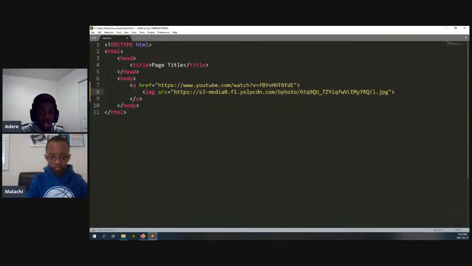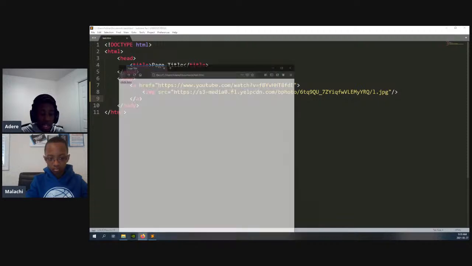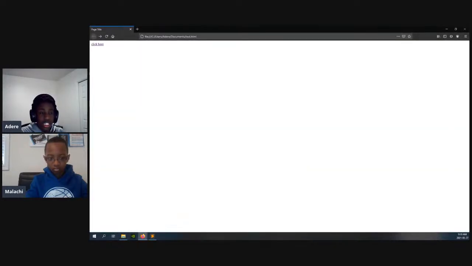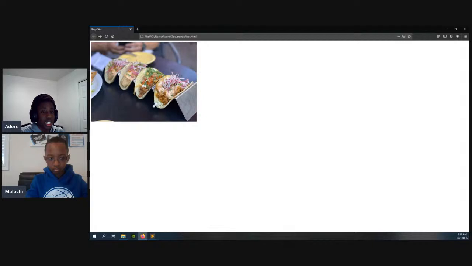With the image tag, we put in the src attribute just as we normally did. So we can actually say the source of our image, where we're getting our image from, so it displays the right image, and an image at all. I'm going to save this. We're going to go back to where we had the HTML file open, and run it to see the output.